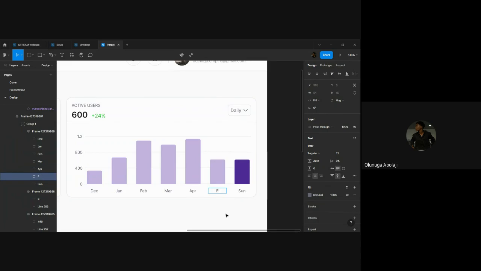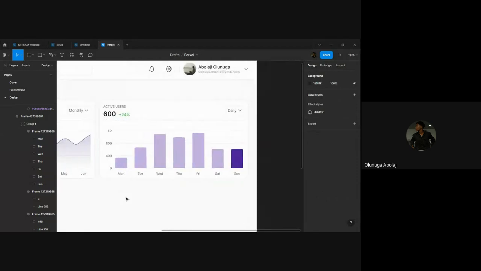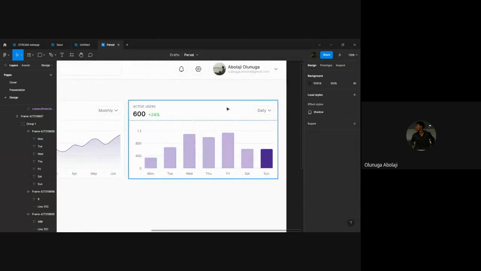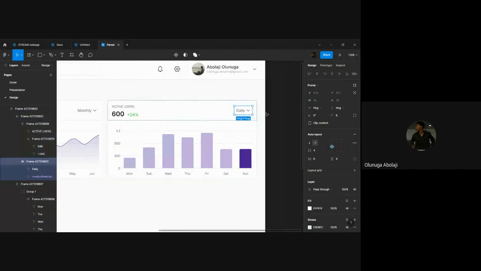So let me change this to Saturday. Friday, Thursday, Friday, Thursday, Wednesday, Tuesday, and Monday. Okay, so we have a very basic bar chart, and we can also add more details.